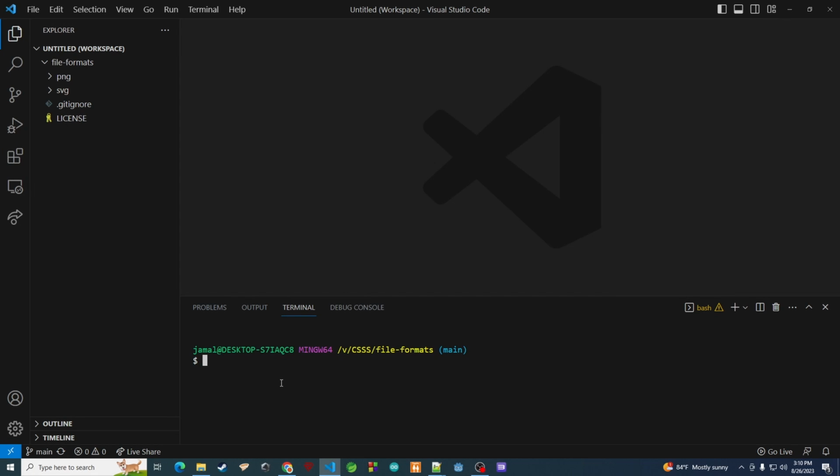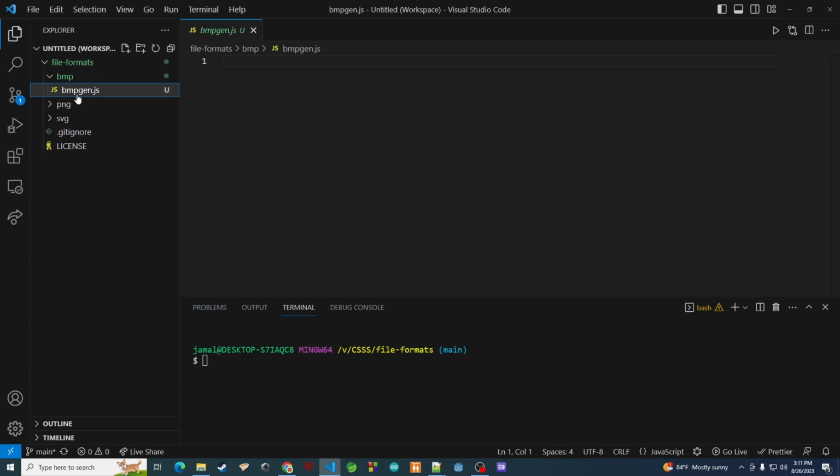So the first thing I want to do is create a new folder to house our generator. So I'm going to say mkdir, and then I'm going to type in BMP. All right, so now this gives us our new BMP folder. And then I want to create our generator file. So basically, I want to say touch BMP, and then I'll do BMP gen.js. All right, so this is going to be our JS file. So I'm going to open this up.